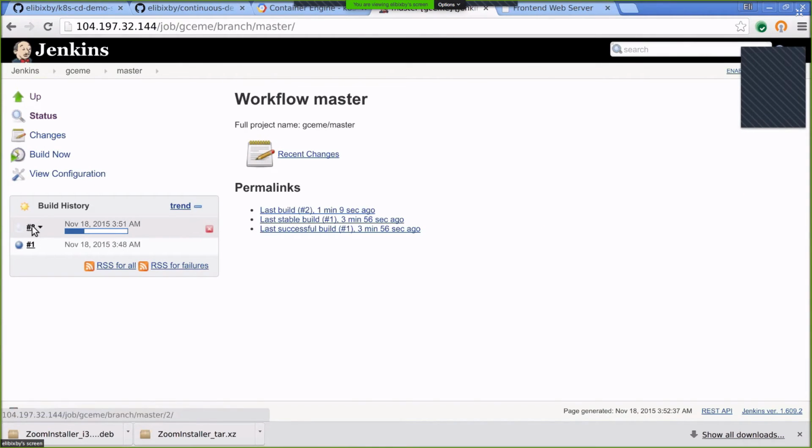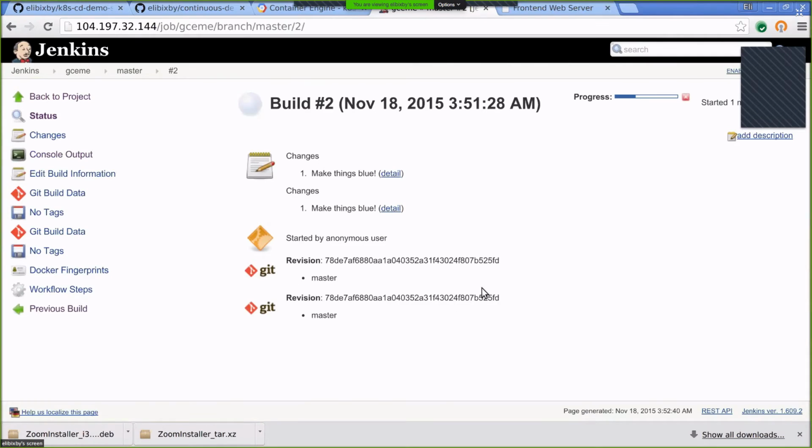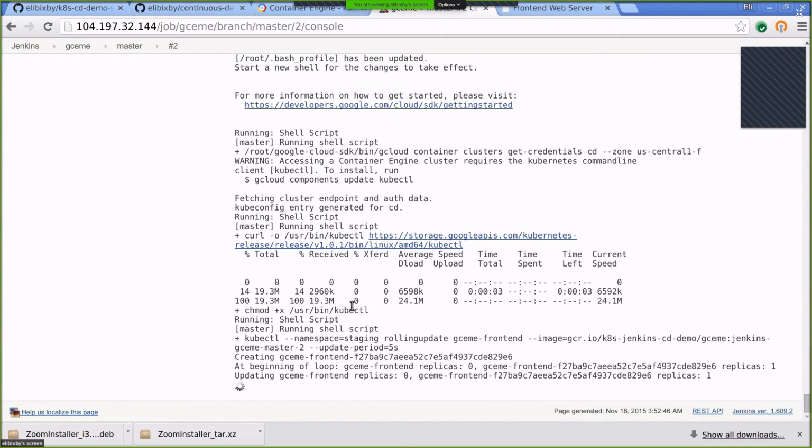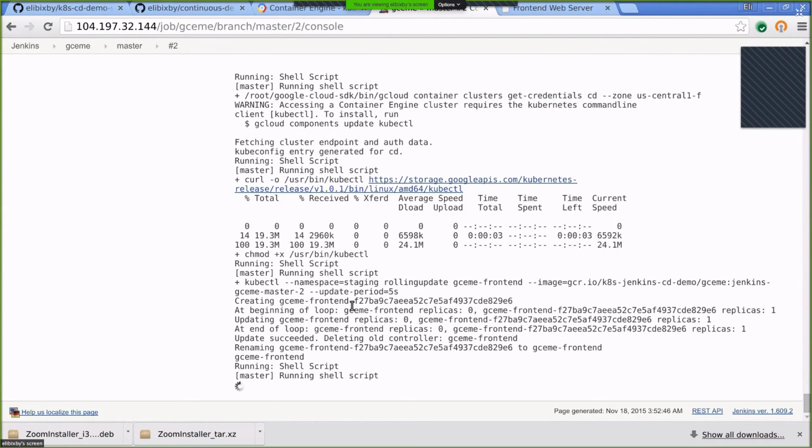So 2 successfully deployed to production. That's good. Let's see if this one is asking us for. All right, so we're rolling update to the staging part of our cluster right now. There's only one replica, so it should be relatively quick.